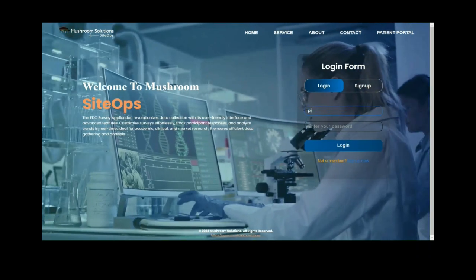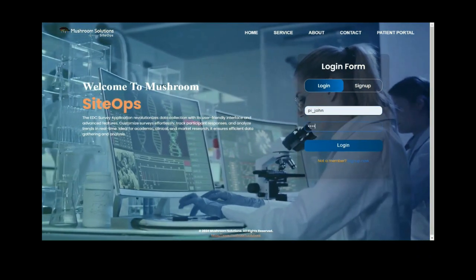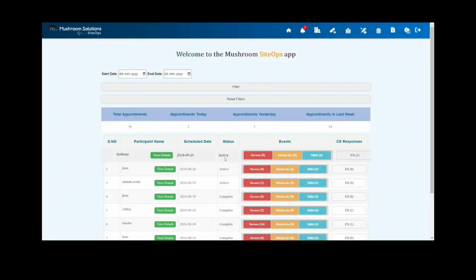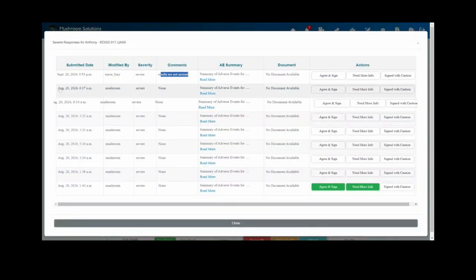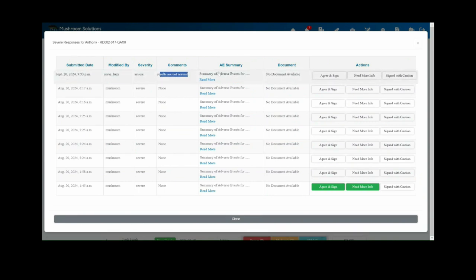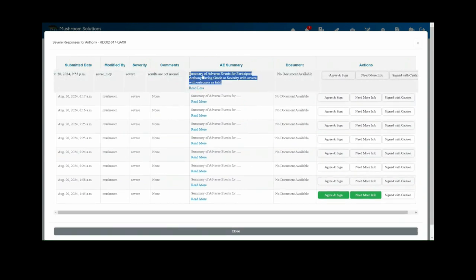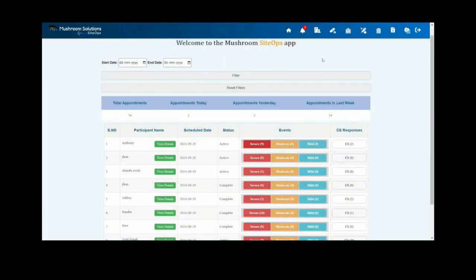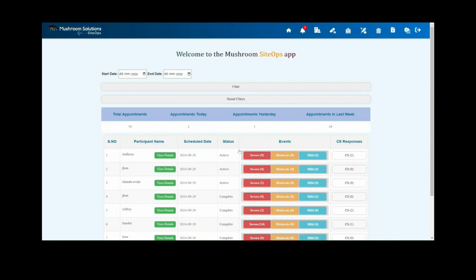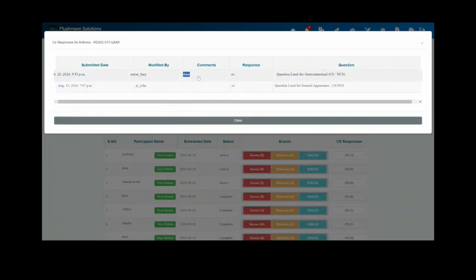Upon logging in as Investigator PI, John can view the recently visited patient details and can review the adverse events and clinically significant notes. For instance, by clicking the Severe option in the Events column for participant Anthony, he can either agree, agree with caution, or request additional information by clicking on the Need More Info button.